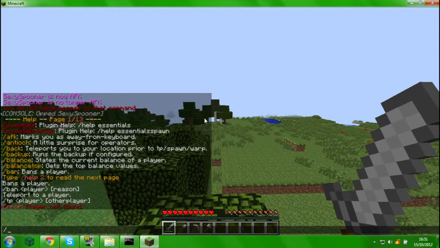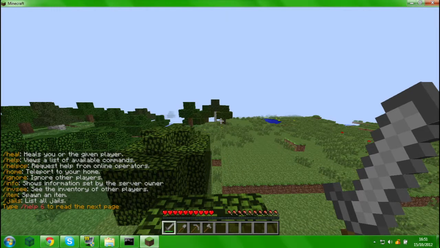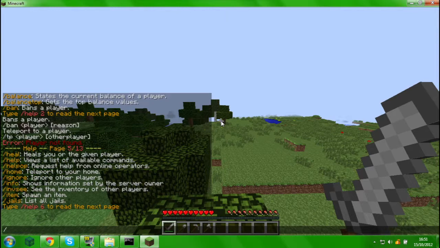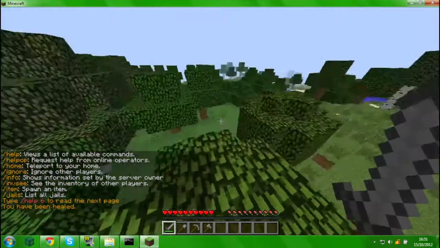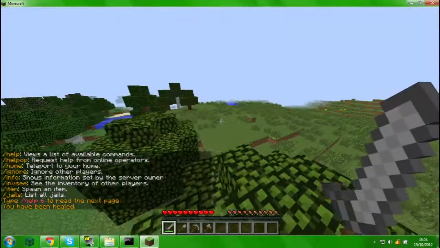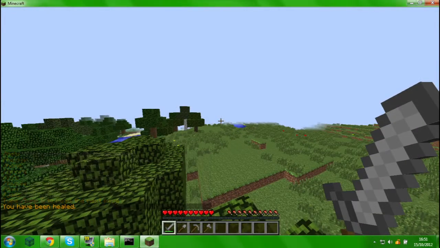If you want to do the next page, you do /help 5, and you got all of these. You got jails, you got /heal. You got some brilliant commands in here. So I'll leave it on here. Just have fun with this.